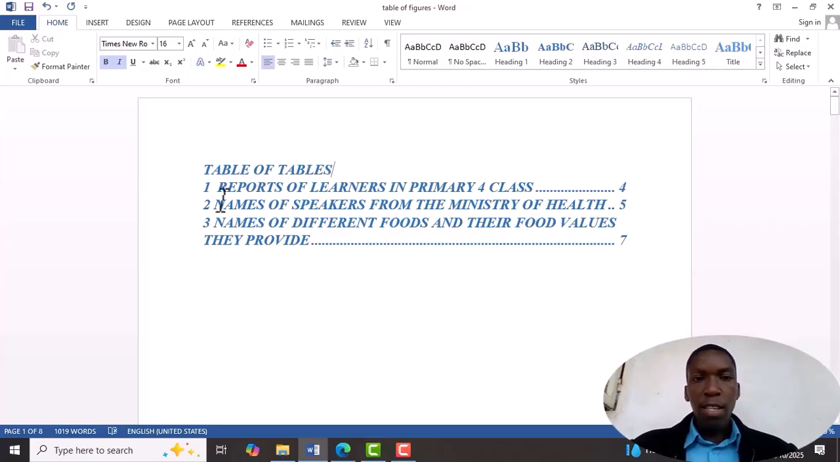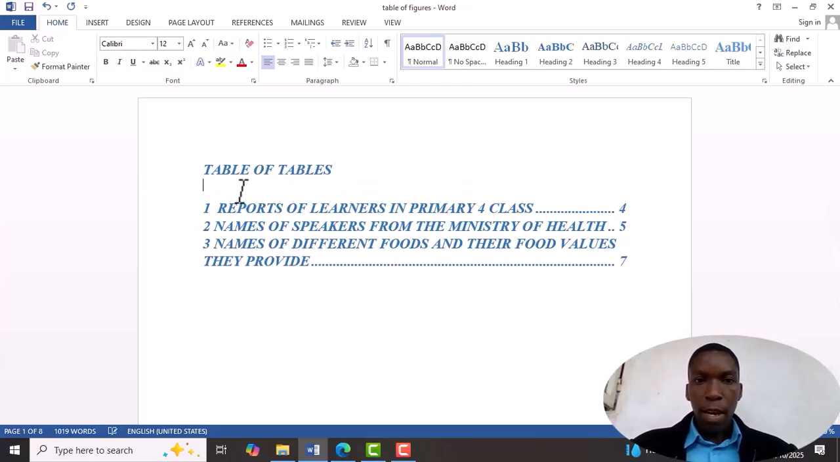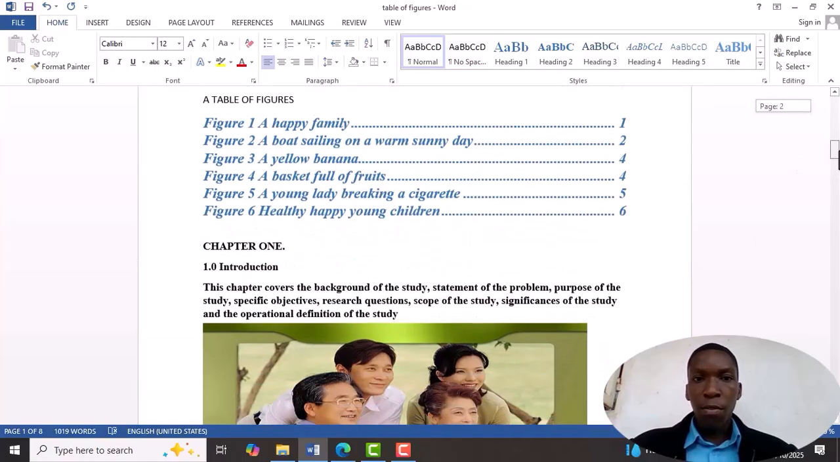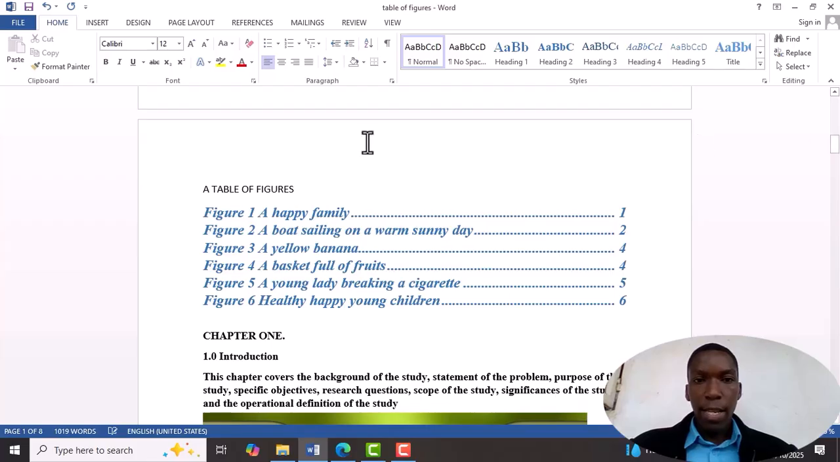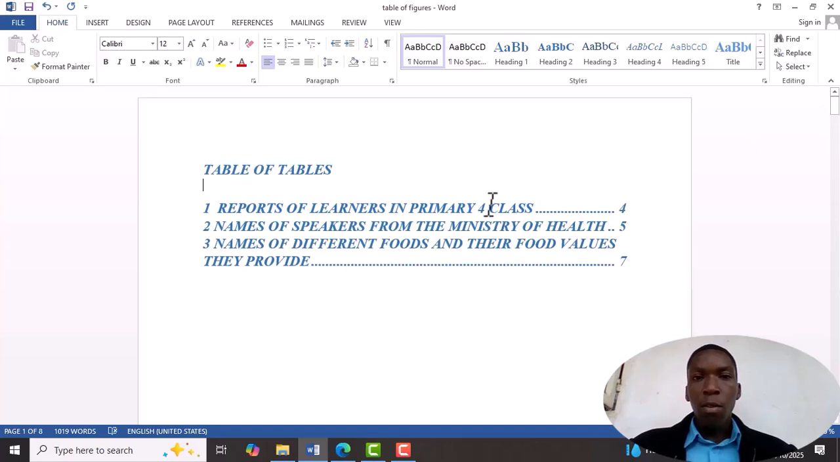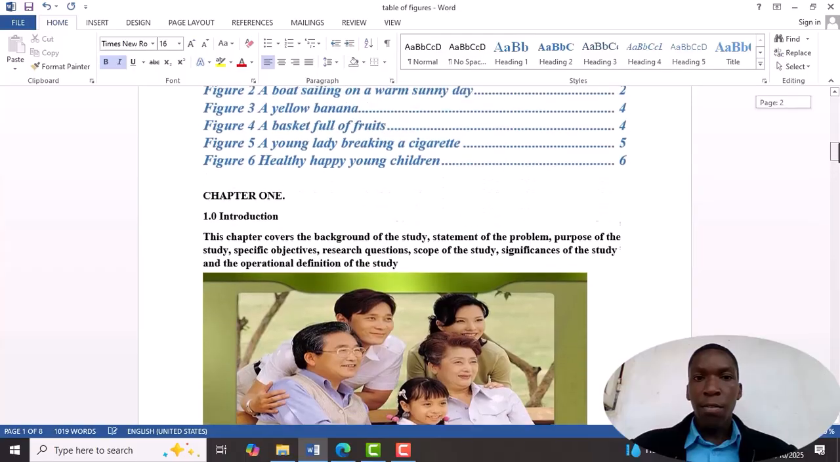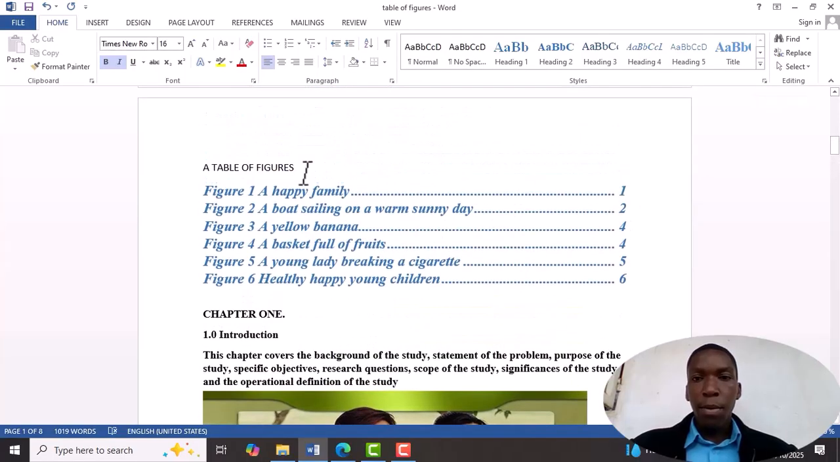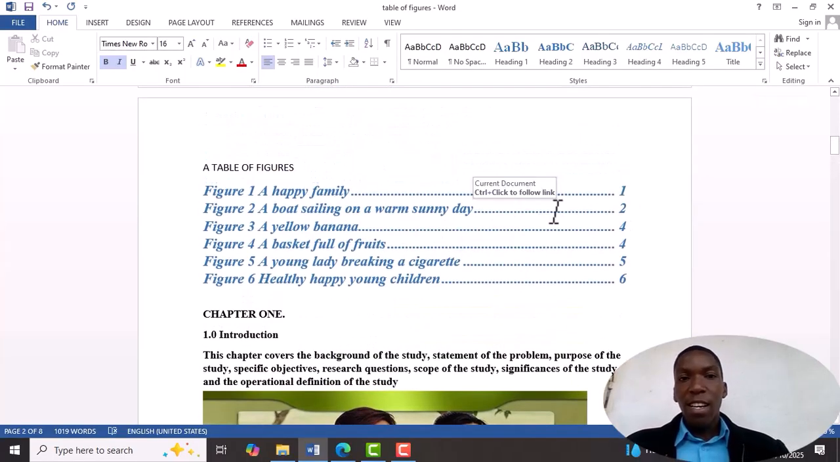So you're seeing that I have a table of tables, and I also have a table of figures beneath. So this is what we call a table of figures, and this is what we call a table of tables. Table of tables shows the tables and the page numbers where they are located. Table of figures shows the figures and the page numbers where they are located.